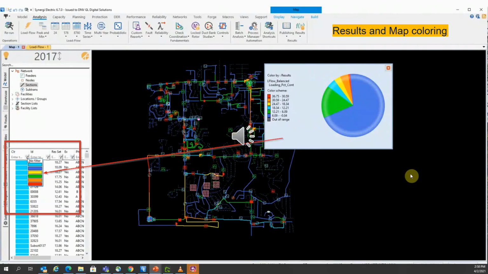We have some new features in Synergi that leverage the Results tab over in the table of contents as well as the floating legend. In this case, we're showing an example of running load flow and then in the Results tab selecting % continuous loading. And you'll notice that the floating legend here on the map display automatically scales to the values in your model and provides you the color palette.